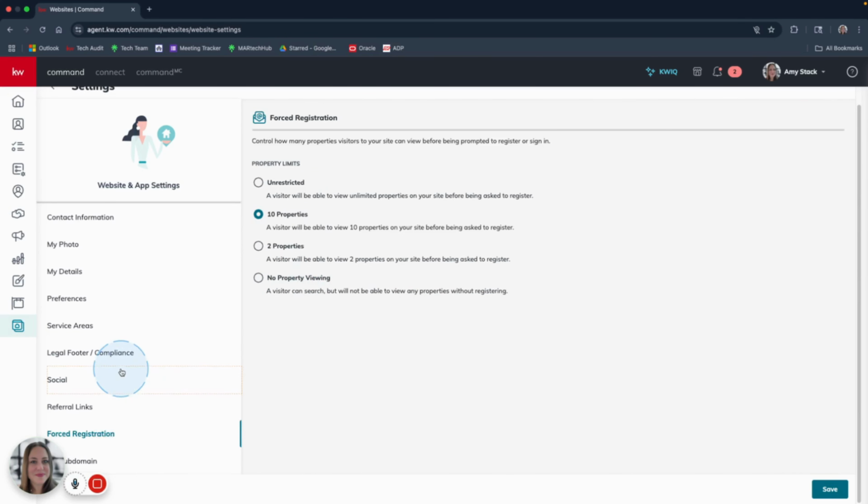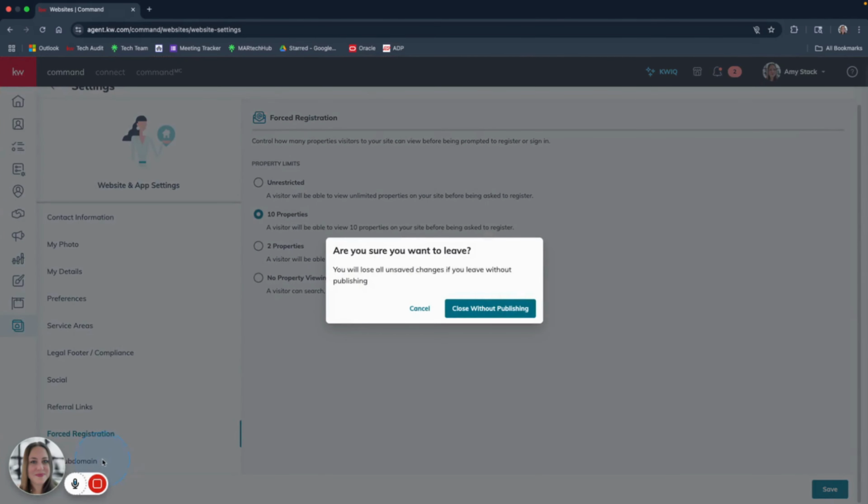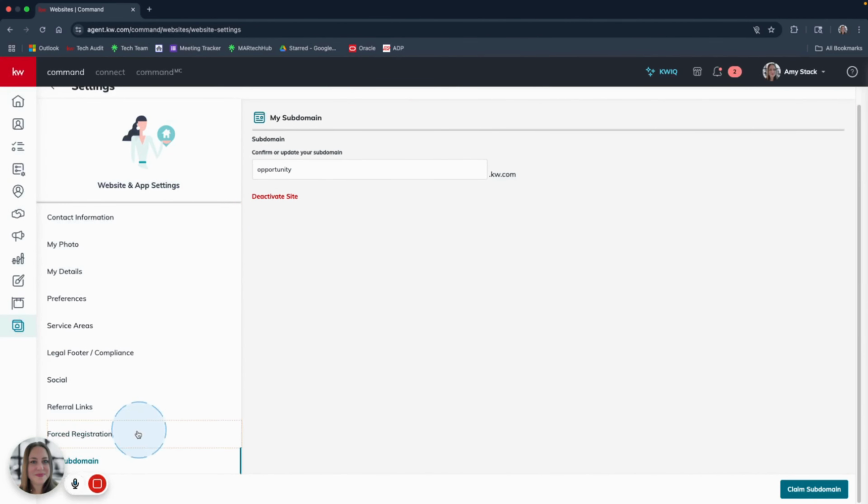So that's forced registration. And then you can see just below that is a button that says subdomain. I didn't make any changes, so I'm going to say close without publishing. But on this subdomain button here, if I want to change the link in my URL for some reason, this is where I can do that. Or I have the deactivate site button as well if for some reason I don't want to have a public-facing website going out to my community. So take a look at those options inside settings.